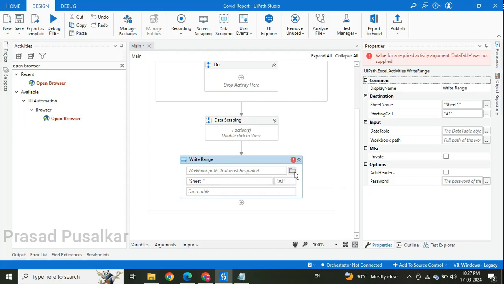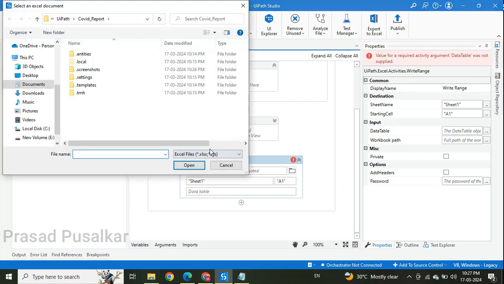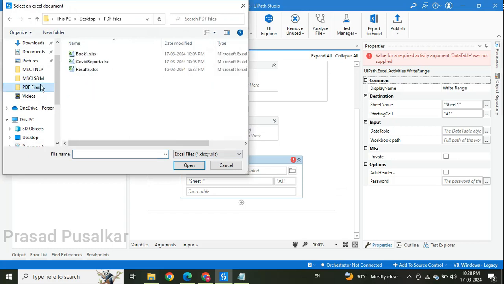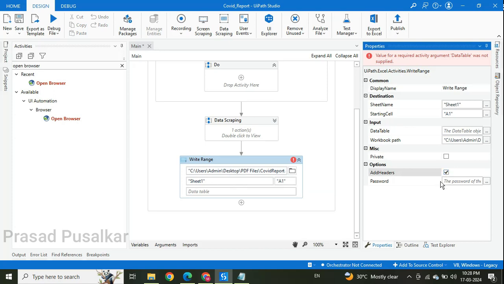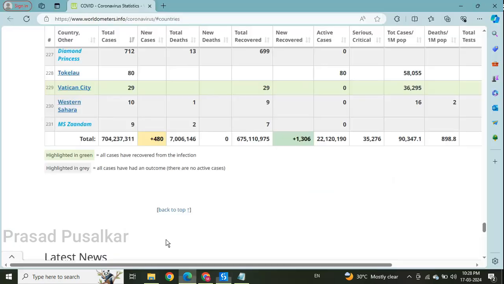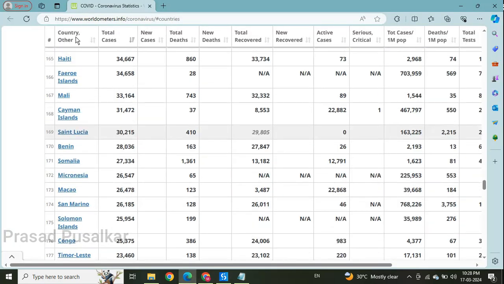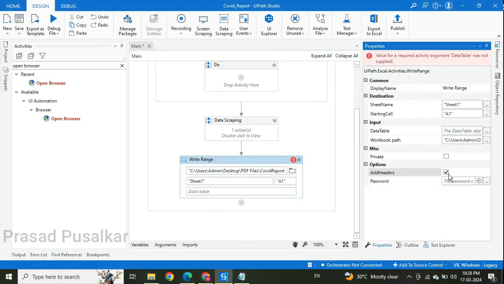So we will choose the file. I have created one empty Excel file named COVID report. We will be selecting it. In sheet 1, from the A1 cell, it will start to write the data. We will select add headers so that it will add these headers also, country, total cases, new cases, to the Excel file, not just the data. So we'll be selecting this.